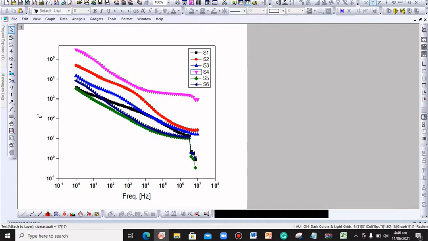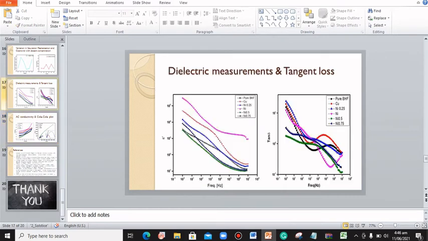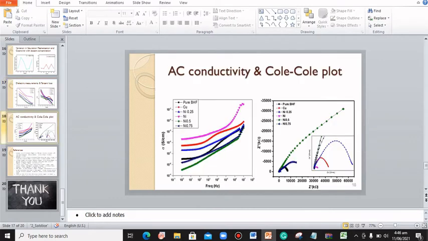These were the simple steps which you need to follow to get a graph between frequency and dielectric permittivity. The same steps will be followed for the graph for the AC conductivity and frequency and tangent loss and frequency. But for the graph between Z prime and Z double prime, it will be a bit different, and we will look at that in the next one.